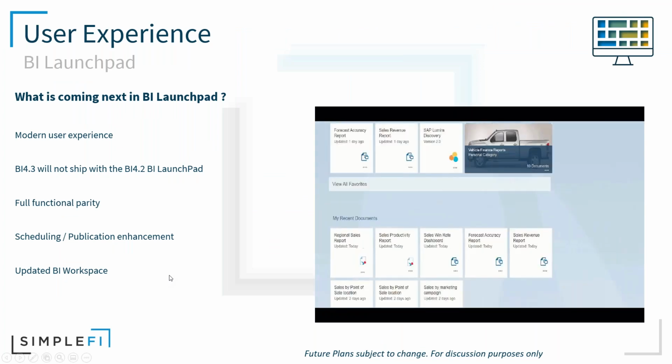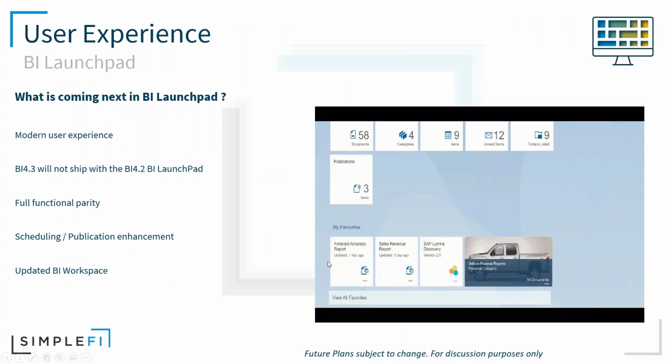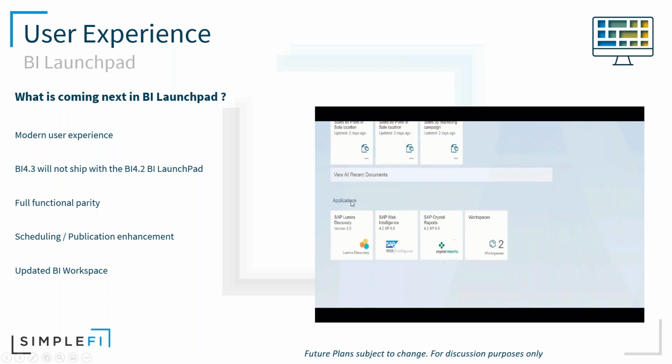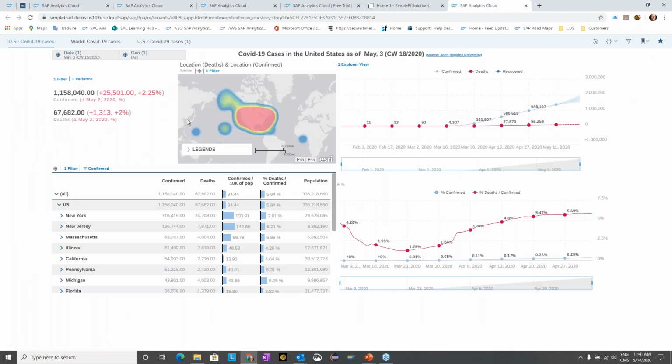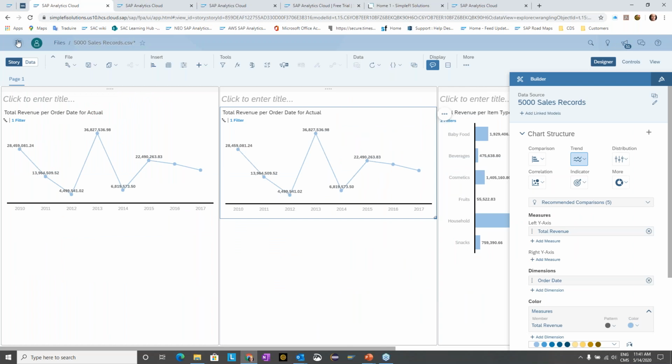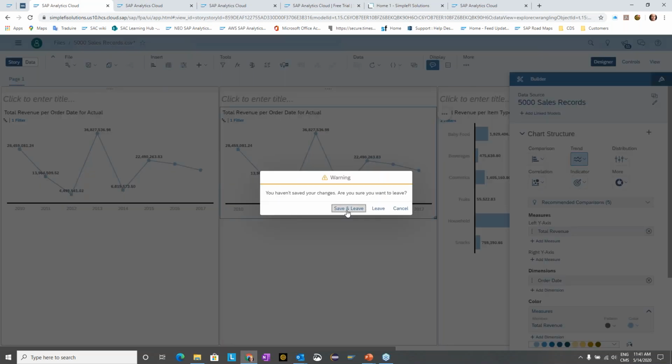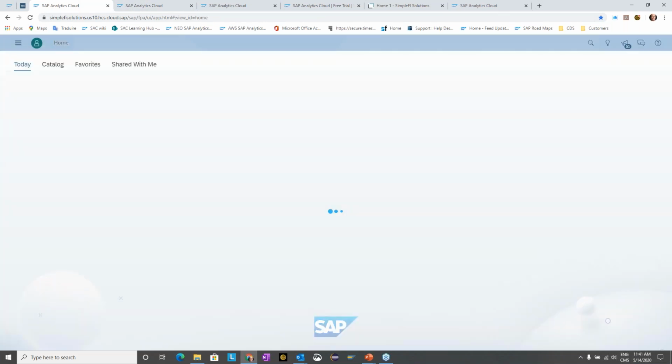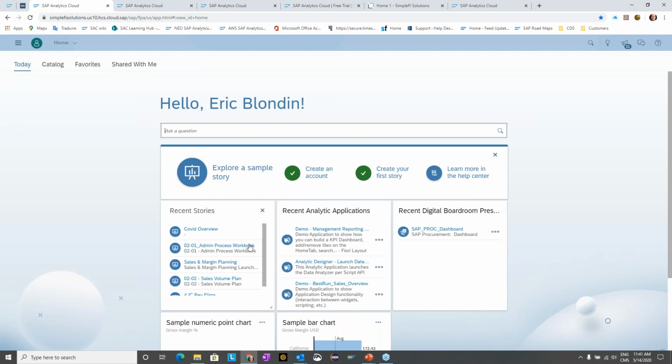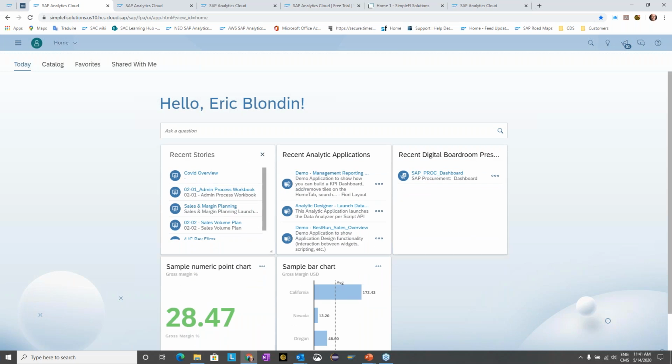Okay, so that's really BI Launchpad. So once you have this, if you look at it, it looks very similar to the homepage you get if I go home in Analytics Cloud, and you're able to have all of this here, and you're able to customize it with your questions, but you have your information here.